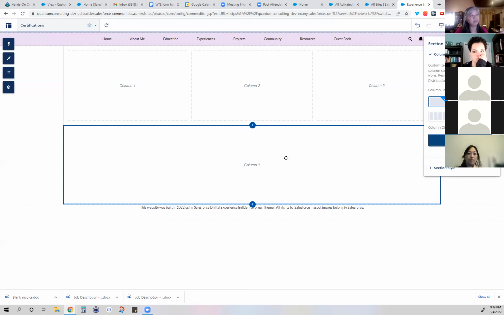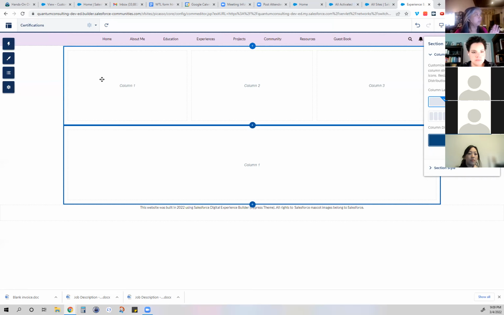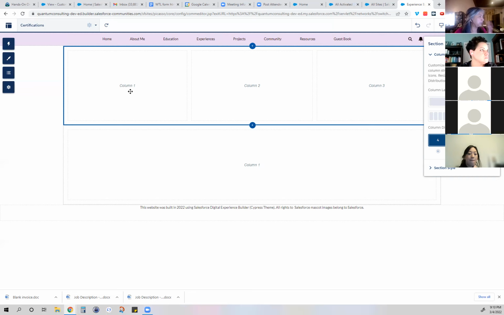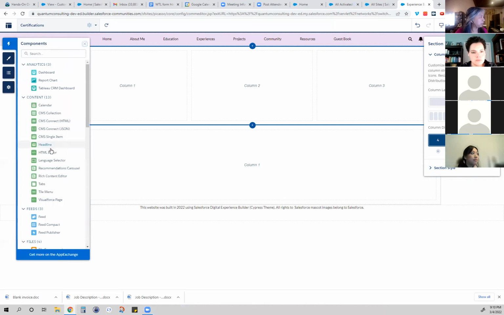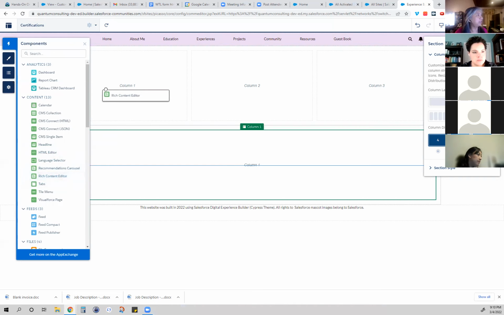So before you even create your page, you can try to imagine how you want to lay it out, what you will want to put in there. Let's say you want a space for each certificate. So column 1, column 2, column 3 will do, right? Let's say you want to put a picture in there. The best way to do that will be to click on the components and grab one of which, this rich content editor.